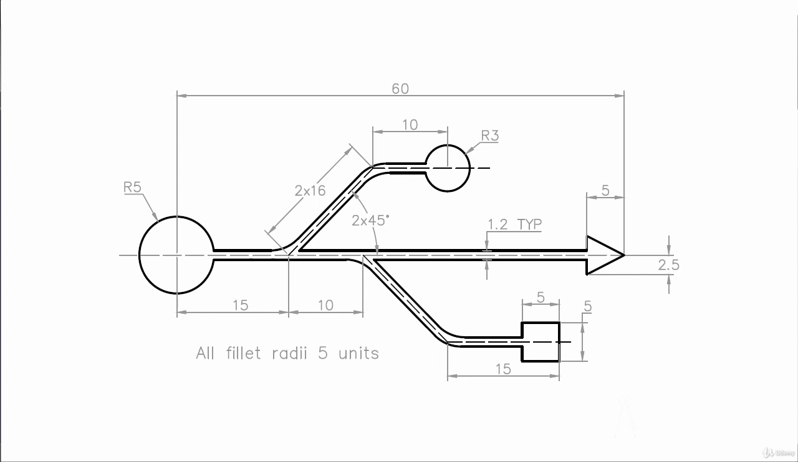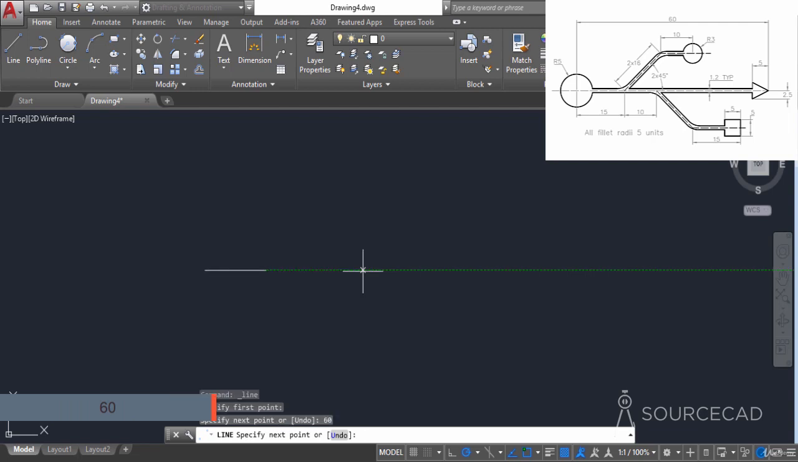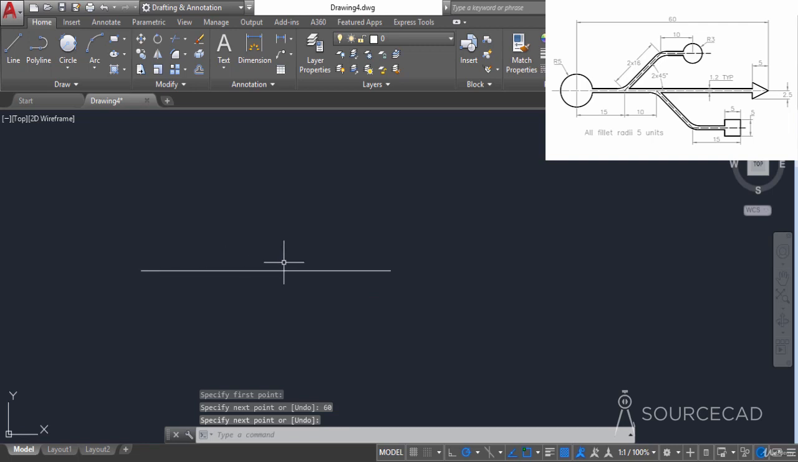In this video, we'll make this simple USB symbol. Alright, so for this, I'll start with the line tool. So here we have the line tool. Click at any point in the drawing area to start the line command and enter a length of 60 unit and press enter. Well, that's our base line which will be used for making the rest of the geometry.